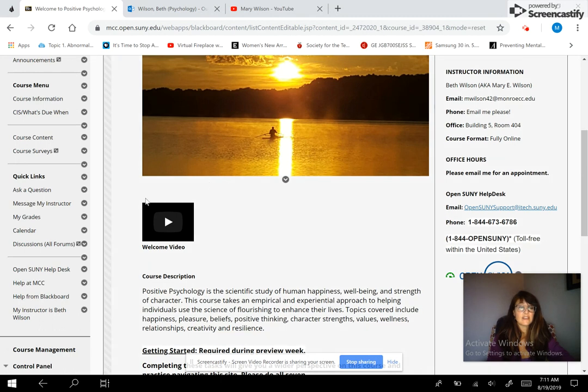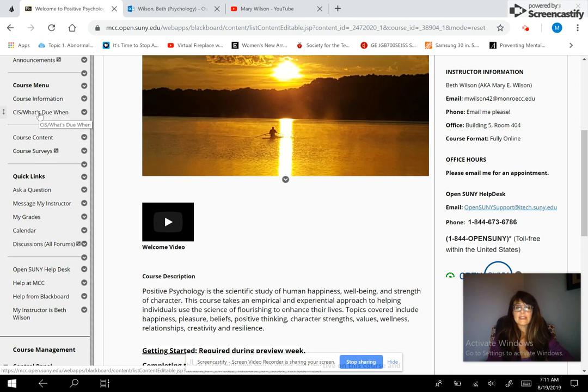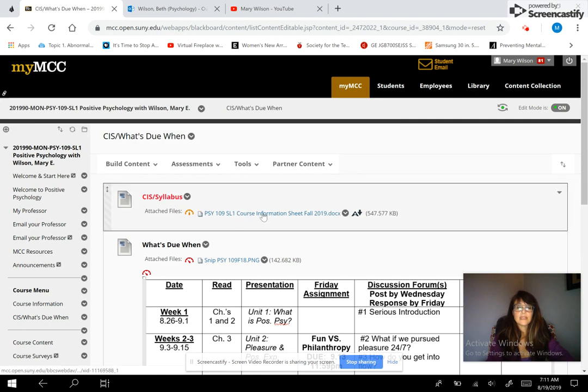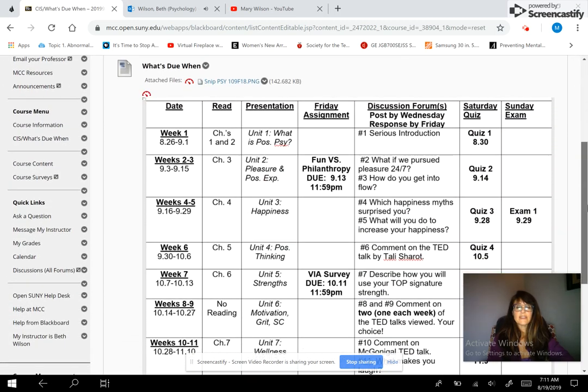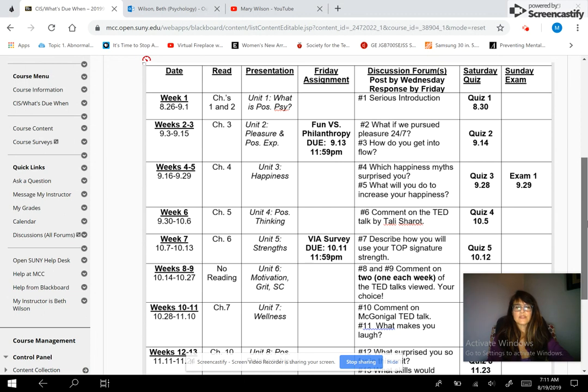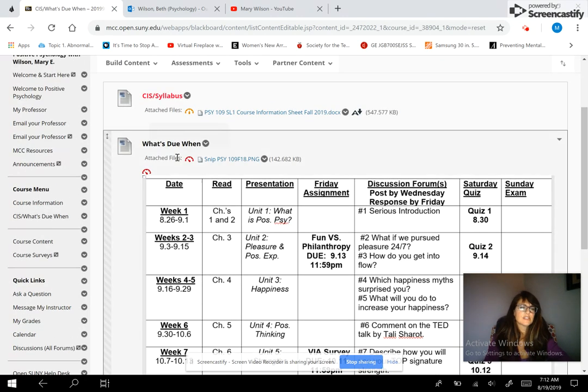You can find that over here where it says CIS and What's Due When. So let me click on that. So you can print out the course information sheet right here. And then this is our schedule. And so I think I'll just spend some time reviewing the schedule so you get an idea of what's expected of you in this course. So this week, what you need to do is, let me show you that first.